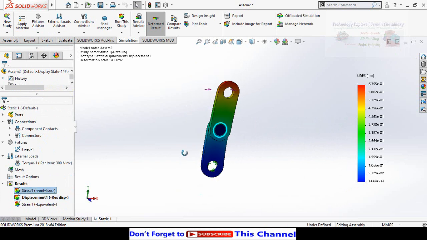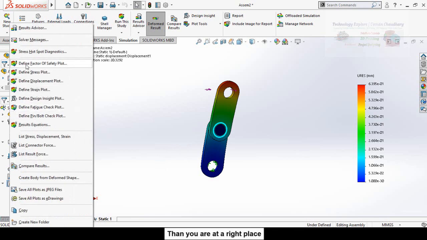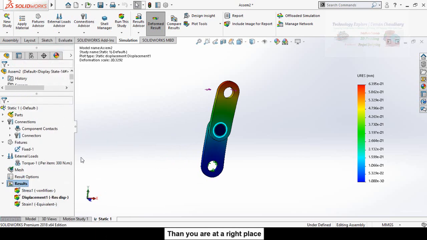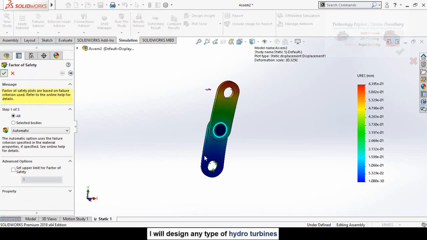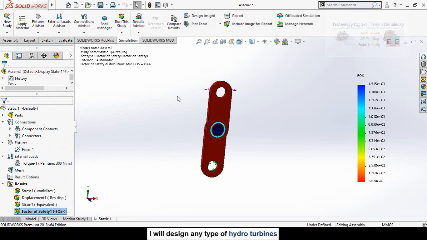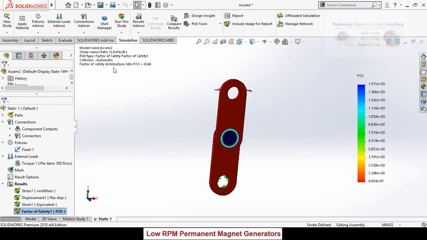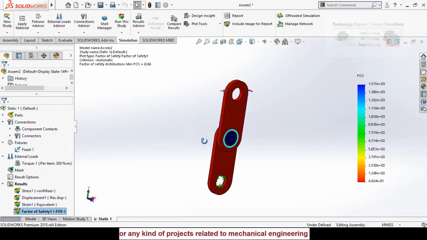Next question is, is this model perfect for manufacturing or not? For that, right click on results and select define factor of safety plot. Press OK button. So here you can see factor of safety is 0.66, and it means our model is not perfect to manufacture. The factor of safety must be above 1.